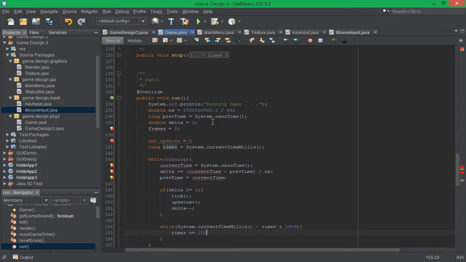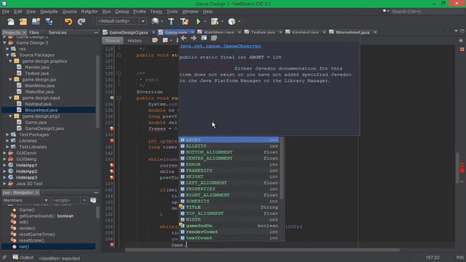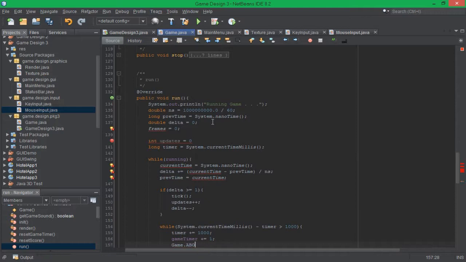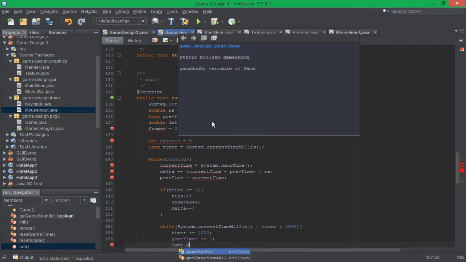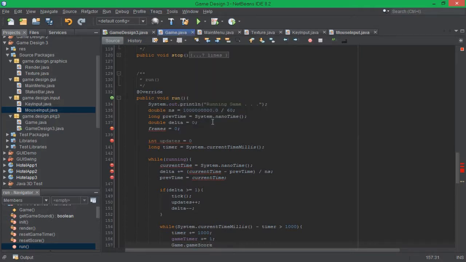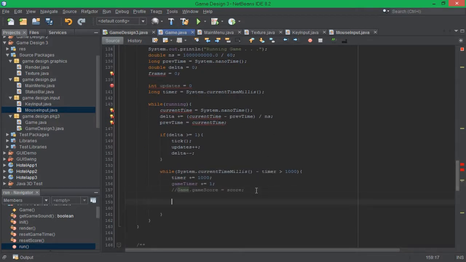Timer plus equals 1000. Game timer plus equals 1. Game... no, not game abort. This is something that's not implemented yet: game score equals score. But that's to do with the player, so we'll comment that out at this point. But it does need to be updated as and when everything else is updated, or it won't make any sense.